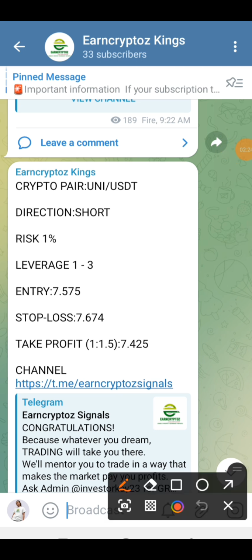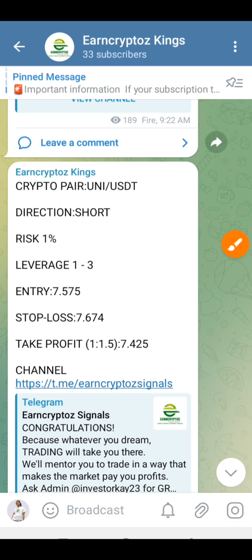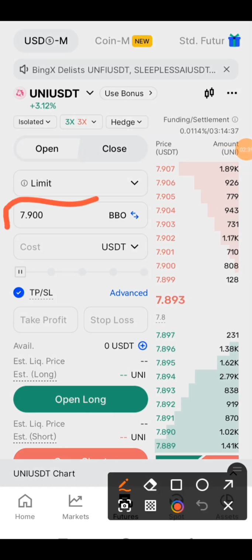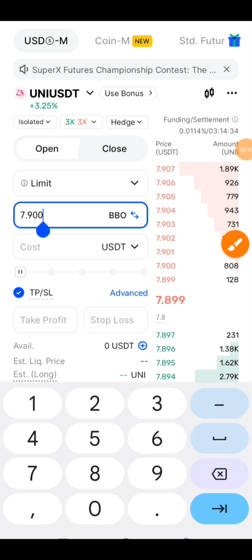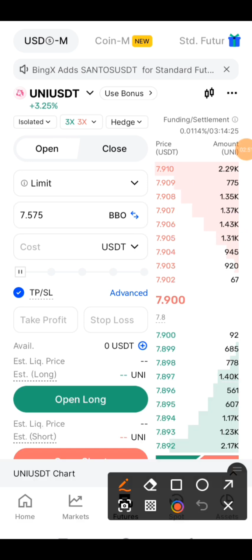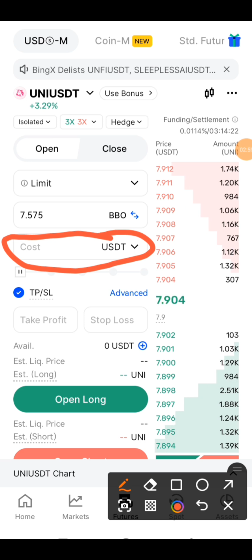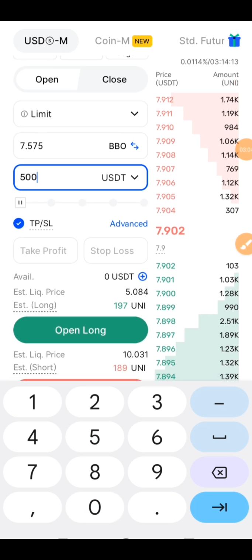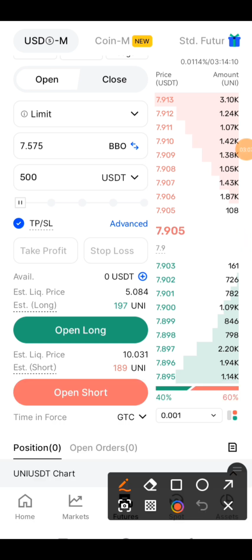As you can see right here on our Telegram channel, you can see our entry right here. So right now let's go to our BingX app to type in our entry. Right here on our BingX app, if you want to put your entry, this is where you're going to type it in. So let's type in our entry right here, which is 7.575. After typing your entry, this is where you determine how much you're going to be risking for this trade. Let's say you want to use $100 for this trade, or you want to use $50 for this trade. Right here is where you'll be putting in the amount of USDT you want to be using for this trade.